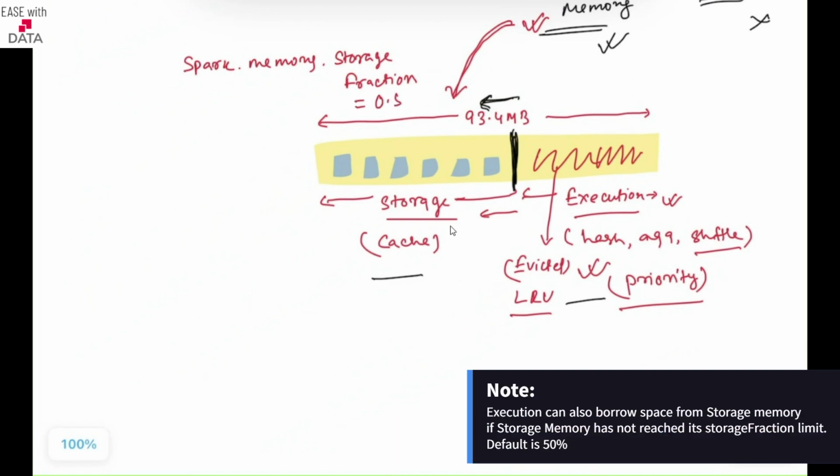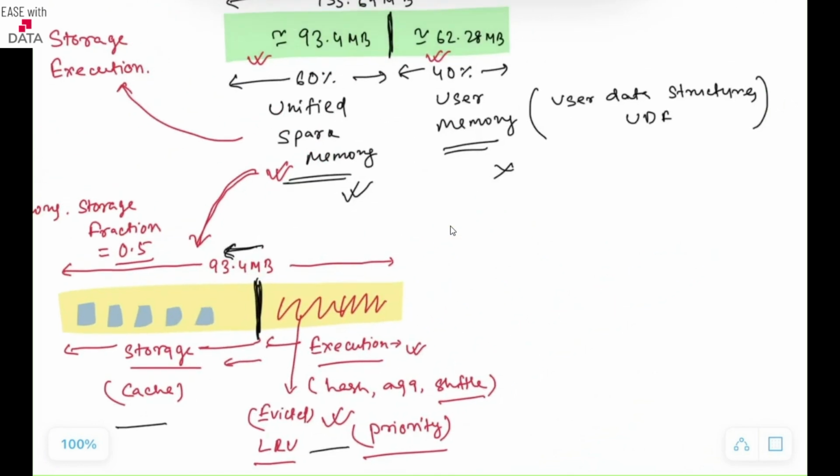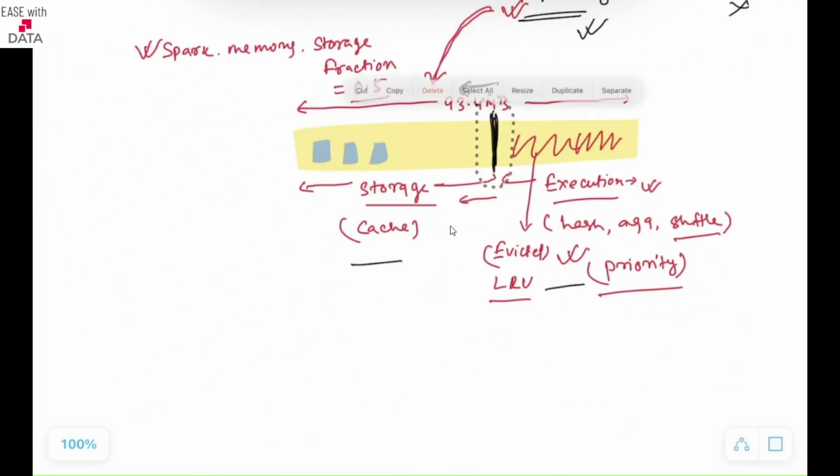Which is 0.5. It means 50% of the memory is immune to eviction. The storage memory can consume up to 50%, and if it is full, execution cannot evict the data from storage. Now consider a case where the storage is already empty. In this case, this split can shift to the left, and execution can consume the remaining amount from storage, given it is free. If it is not free, then you can consume up to only 50%. The remaining 50%, if it is full, is immune to eviction, and this is what this configuration tells you.